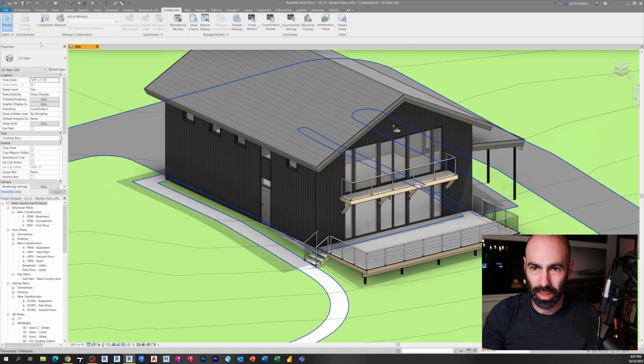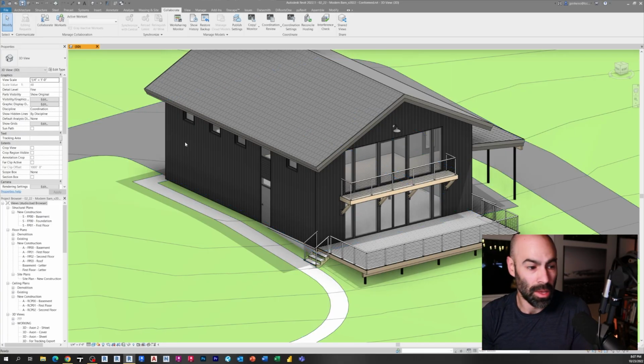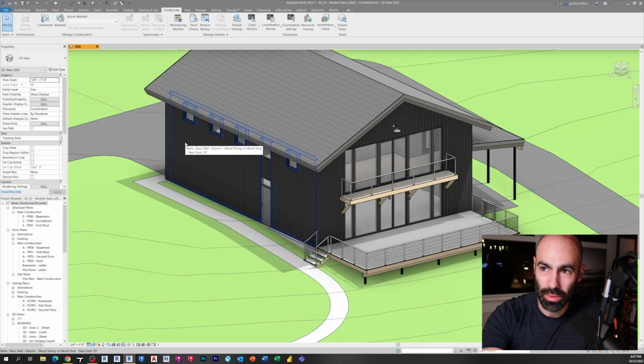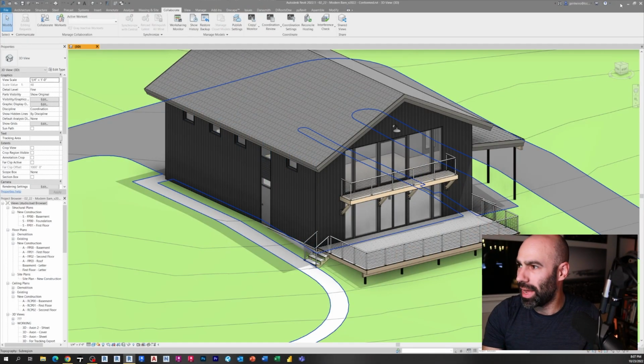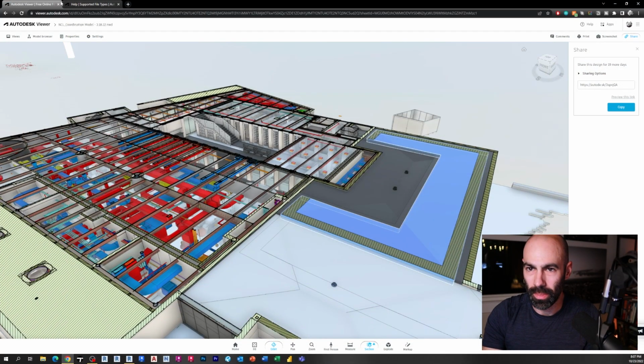I'm just going to save my local file. So all I did is go to Collaborate, go to Publish Settings, create a set, check off some views, and save it. That's it. No cloud work sharing, none of this stuff. Super simple. Now I'm going to go over to the viewer.